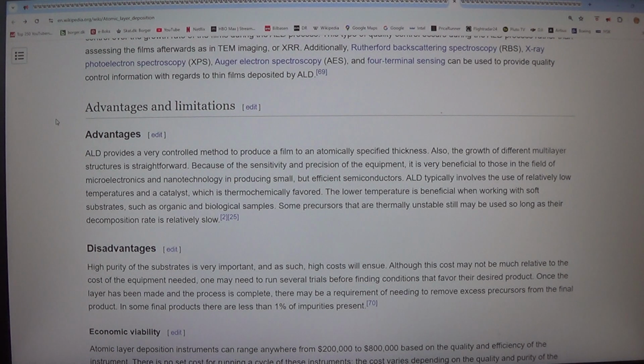ALD typically involves the use of relatively low temperatures and a catalyst, which is thermochemically favored. The lower temperature is beneficial when working with soft substrates, such as organic and biological samples. Some precursors that are thermally unstable still may be used so long as their decomposition rate is relatively slow.